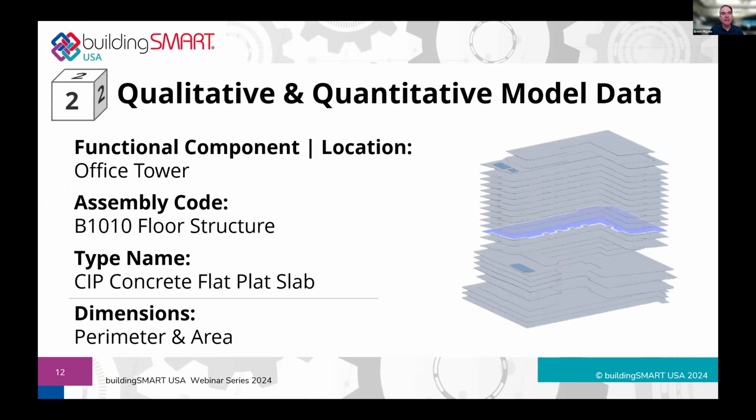So from a very practical standpoint, the qualitative side of this characteristic is around identity information. When I select a model object, I need to know what is the functional component this model object is associated with. In this case, there's a floor slab, an elevated floor slab highlighted in the model, and it's tied back to this functional component notion called office tower. The assembly code is analogous to simply Uniformat. So what building system is this model object associated with? In this case, it's associated with the floor structure of the building, also known as B10.